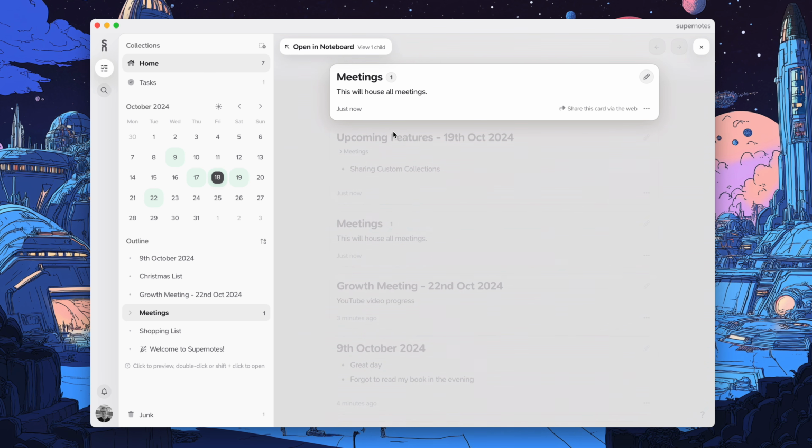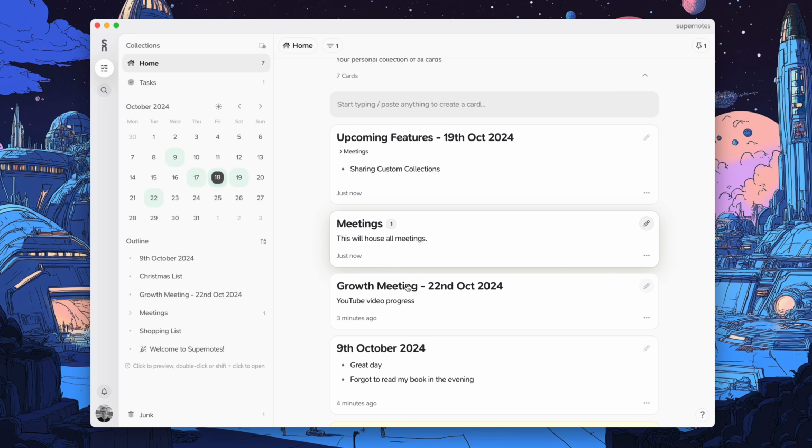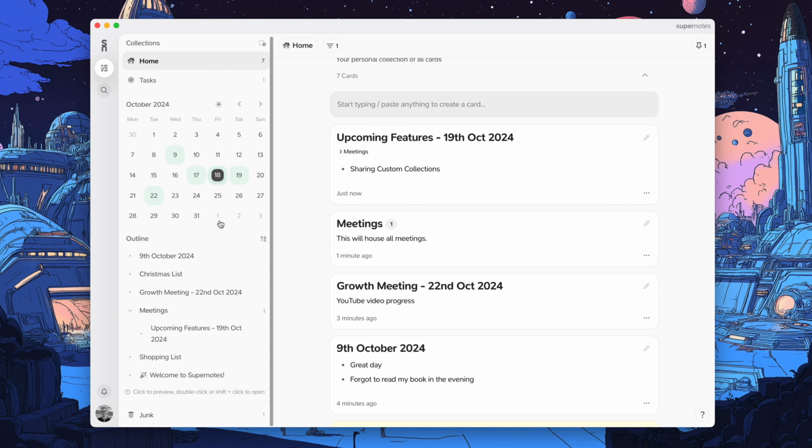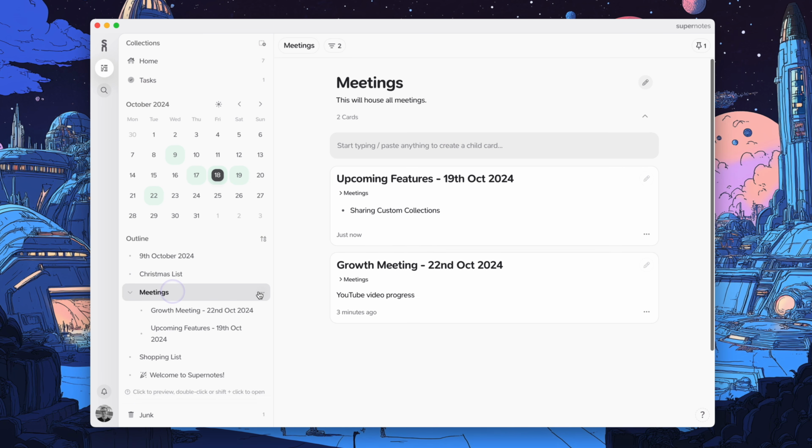However, the growth meeting should also belong to meetings, and you can use drag and drop within the outline or just within the noteboard to rearrange your structure. So if I now find the growth meeting, I can drag and drop it to be part of meetings, and you'll see it glow green. Now if I double click here in the sidebar, all my meetings are in one place.